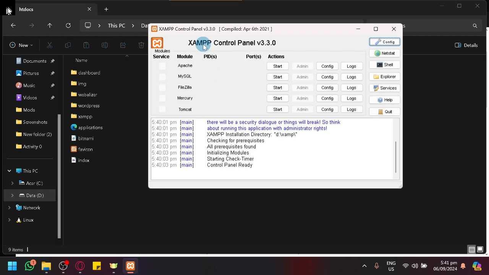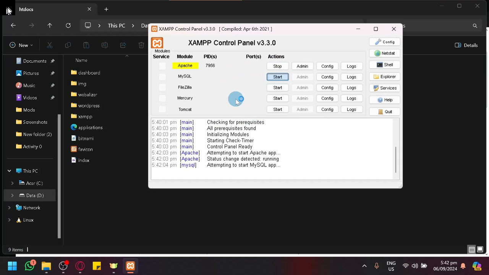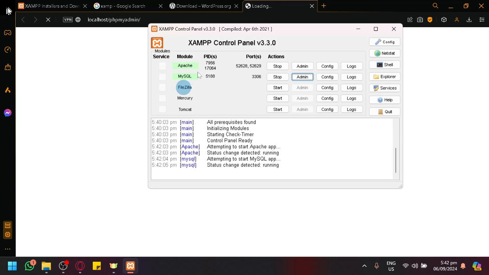Now going back to XAMPP, what you're going to start is Apache and MySQL. There we go. Simply wait for it, and you will know once it has started. As you can see, there will be a green indicator that it has started. Now select Admin on the MySQL side. Let's wait for it to open. This should open our SQL.